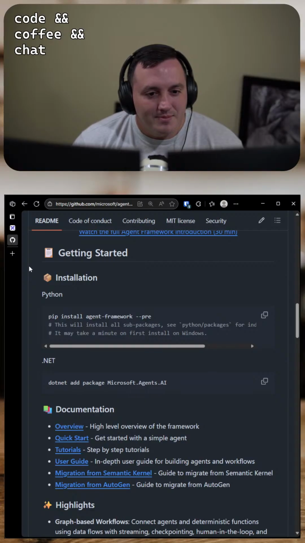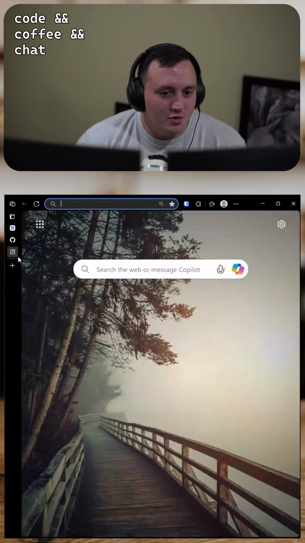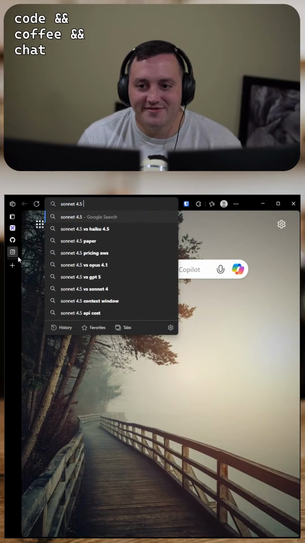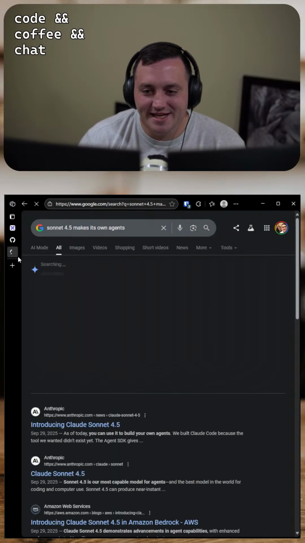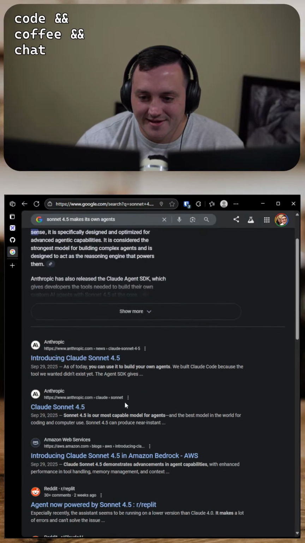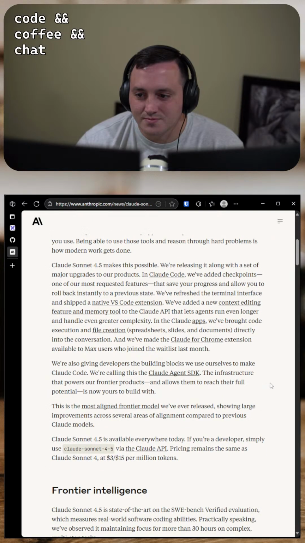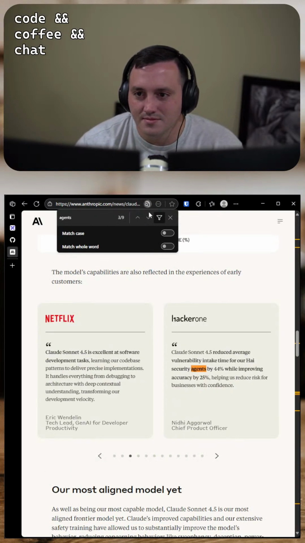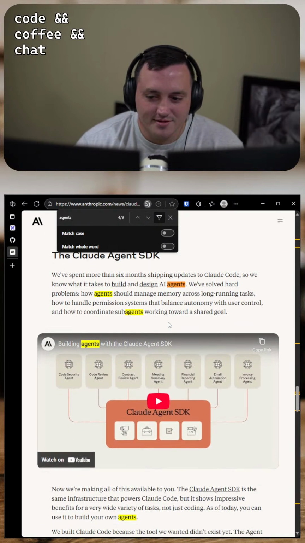What was your other question? Why build an agent when models like Sonnet 4.5 make their own agents? I'm not sure what you mean by that. So, Sonnet 4.5 makes its own agents? What does that even mean? Is this what you're talking about? You're talking about the Agent SDK?